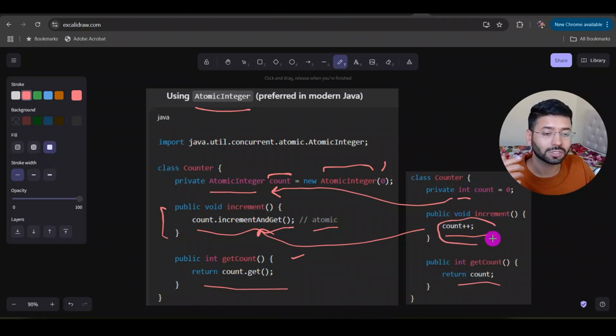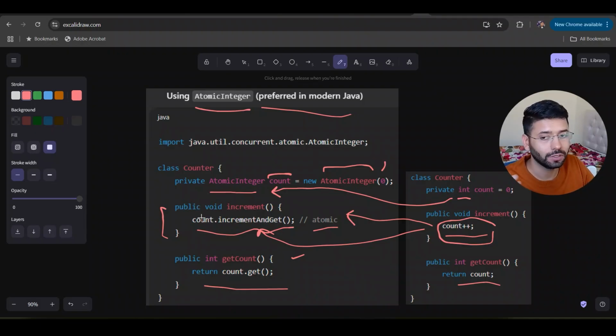Earlier the problem was count plus plus was not atomic. We have made this operation atomic, and that's how we can simply solve it. And you can see we have not used the synchronized keyword here. Now this way is better as compared to using the synchronized keyword, because when you use the synchronized keyword, in the complete method only one thread can enter at a time. So due to locking, synchronized makes the performance slow.